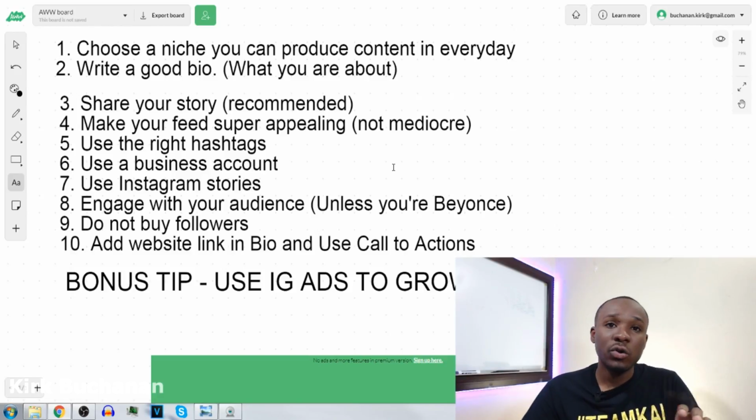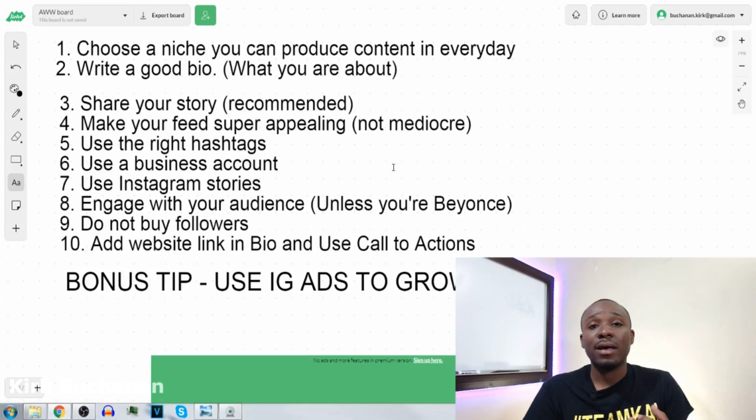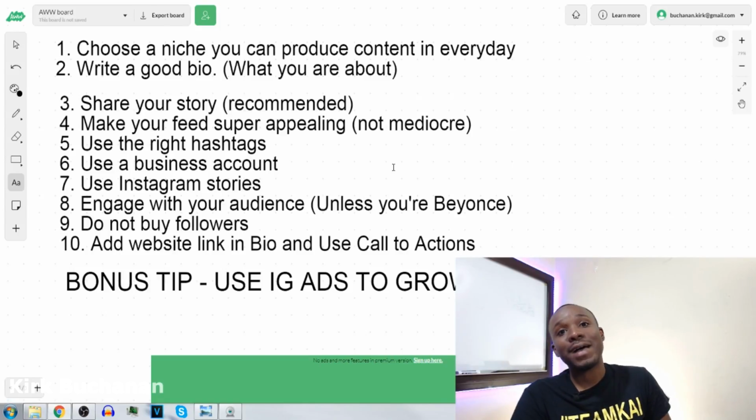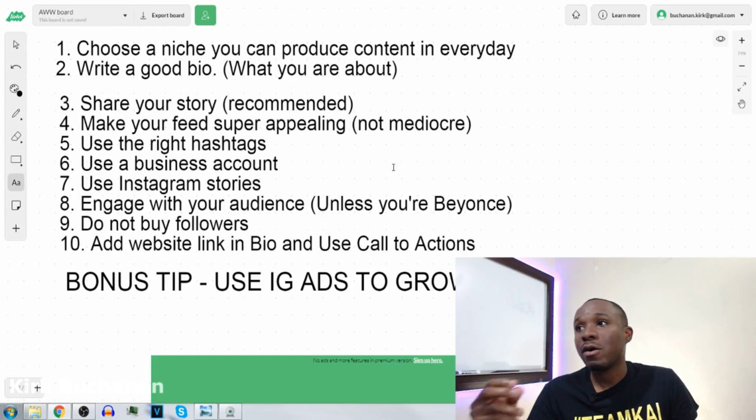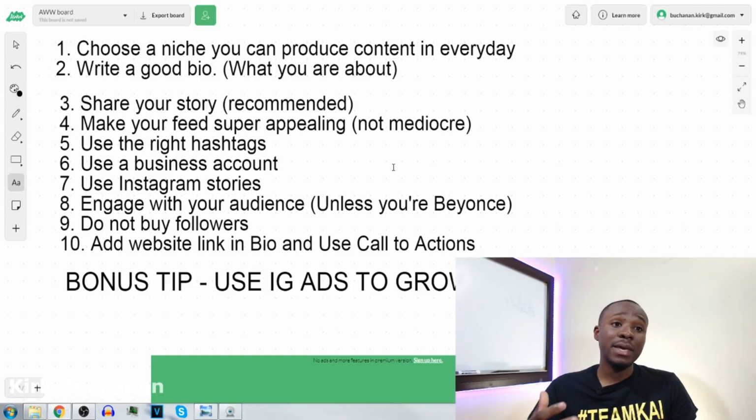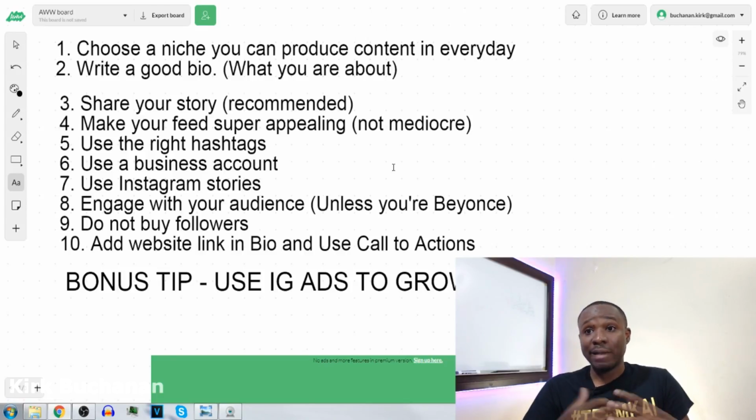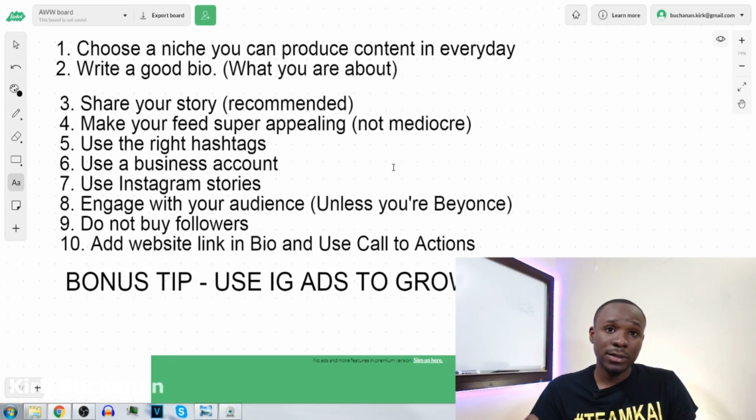Tip number 9, don't buy followers. A lot of people are buying followers because it helps you to appear as if you're actually growing fast, but it's against Instagram's policy. And buying followers, you're basically just buying fake accounts that are computer generated. So these fake accounts will not be able to engage with your content, and engagement rate actually helps you to be found in discovery and helps you to grow. So don't buy followers. Grow organically or run ads, which is bonus tip number 11.